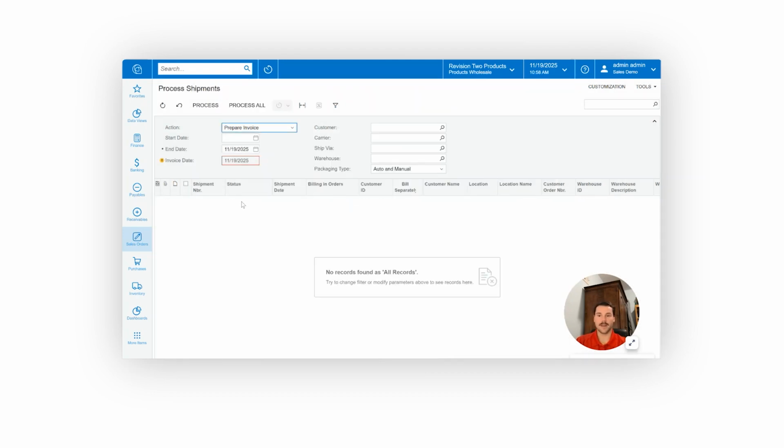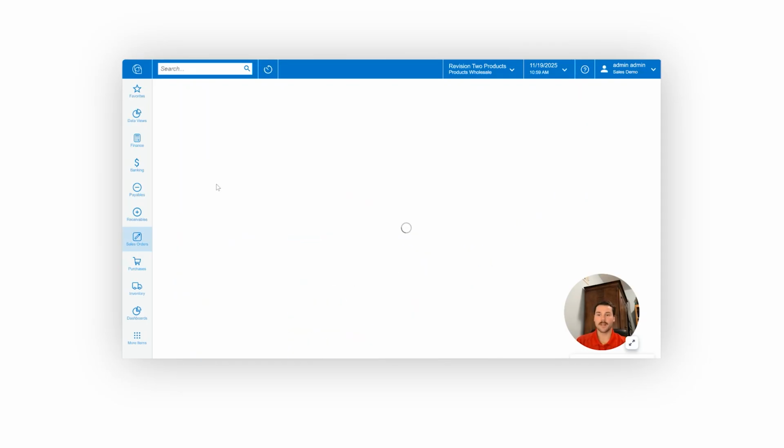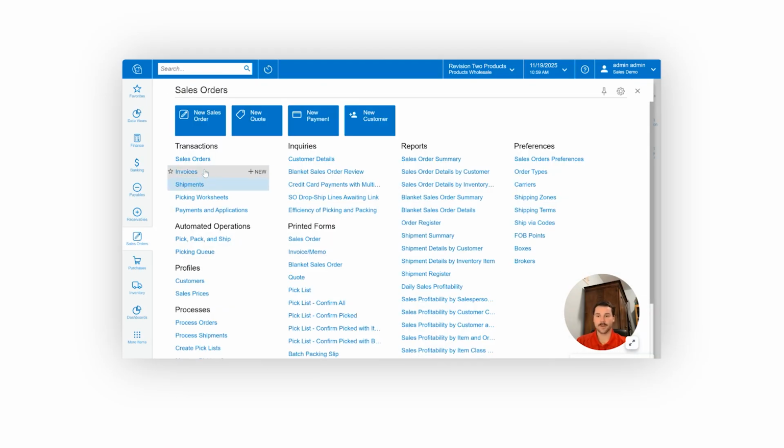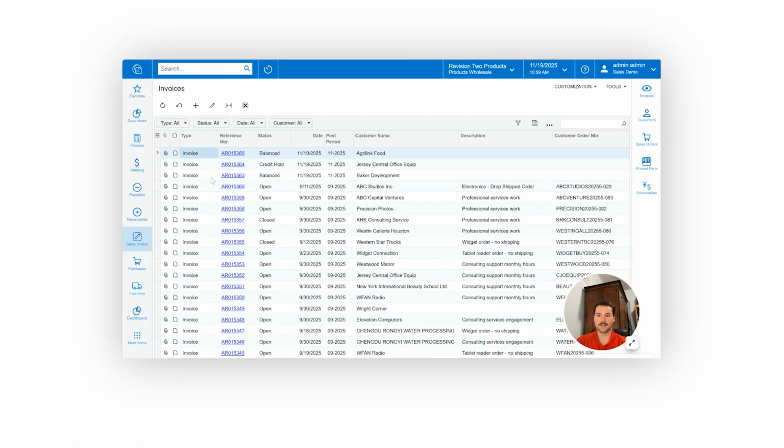And if we see right back here, we have the status, which was set to invoice. So what we can do is take a look at our shipments. And now the status for these last two numbers that we just processed no longer says confirmed, but now it says invoiced. Still in the sales order workspace, now we can go into our invoices.